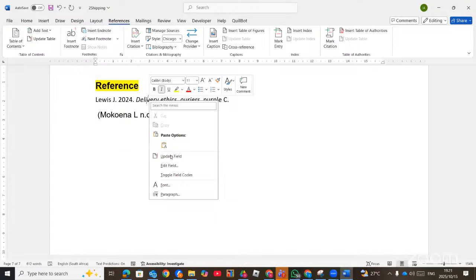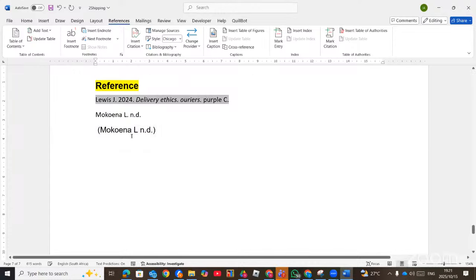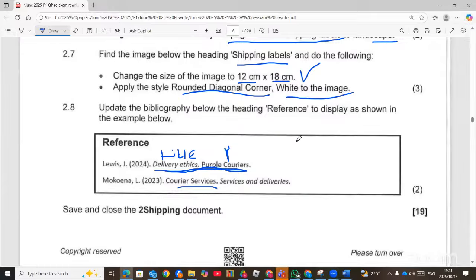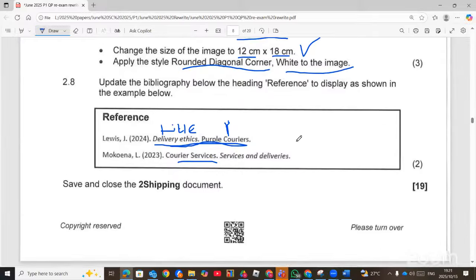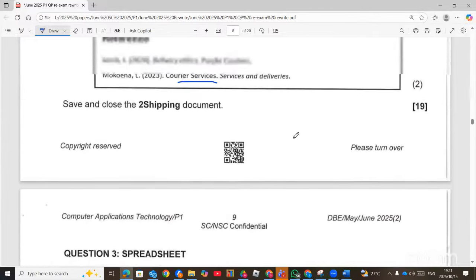So now when you update, it's going to give us these two, because I did not type the heading. So basically, this question wanted us to add the source before we update, not just updating. You have to add the references or the sources before you can update. Right, we are done with Microsoft Word.